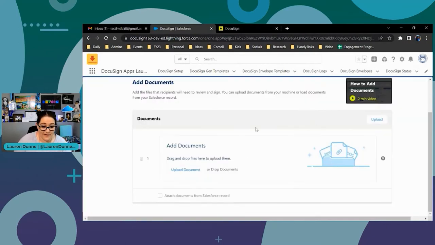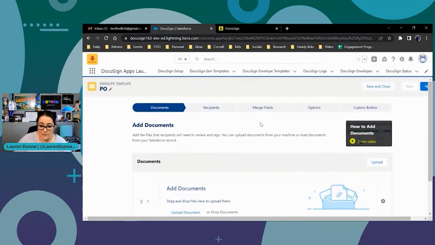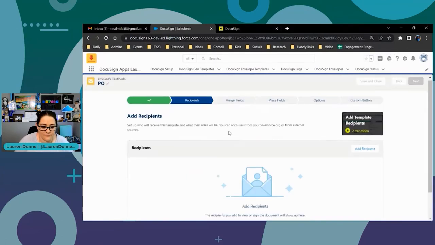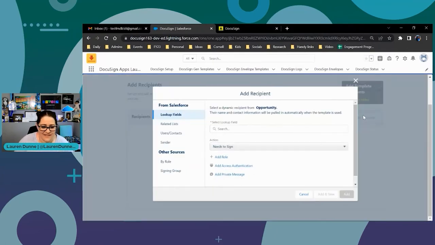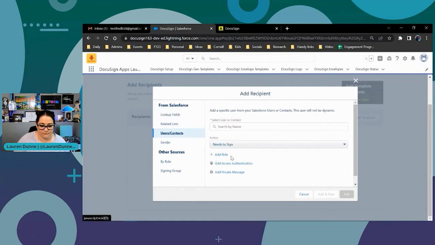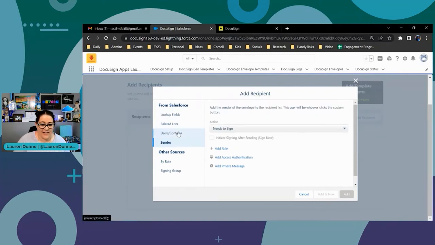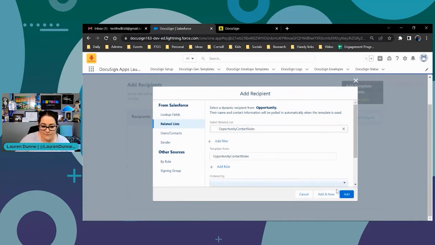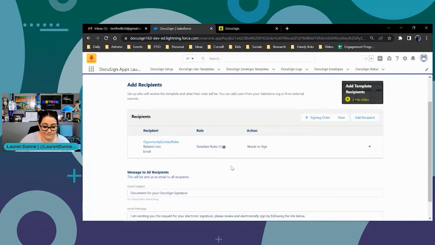I'm quite happy with it. And I am going to click. You can't really see it. Let's make it a little smaller. I'm going to click next. From here, I'm going to add recipients. So who do I want to get this? I can add a role. I can add sender. I'm going to go with related lists and opportunity contact. And I'm going to click add.